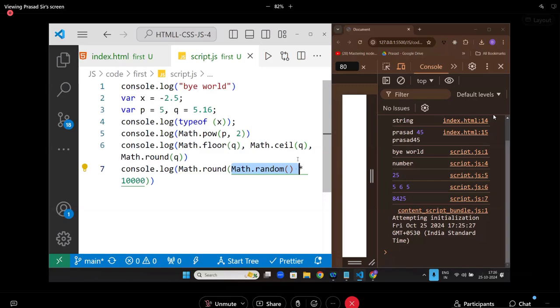What is Math.floor? Lowest value. What is Math.ceil? Up value. These are the most frequently used. There are so many Math methods, but these are the most used. Any doubt?